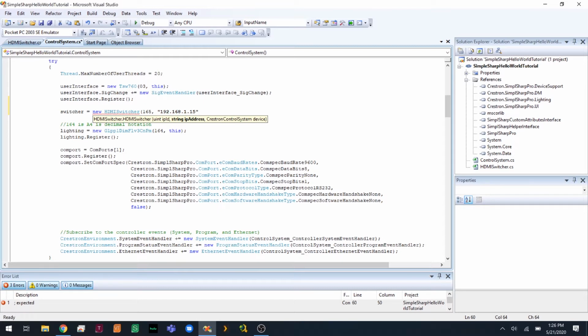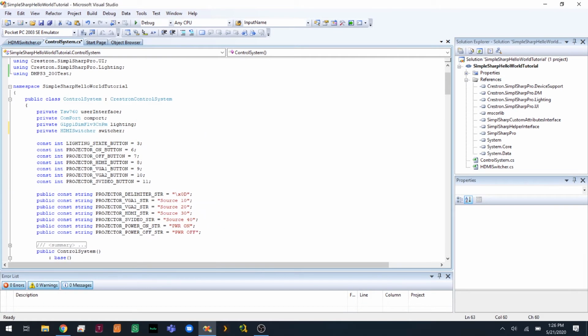192.168.1.15 is the IP of the HDMI switcher. I'm going to pass this class in as that argument there. And it looks like it's happy with that.